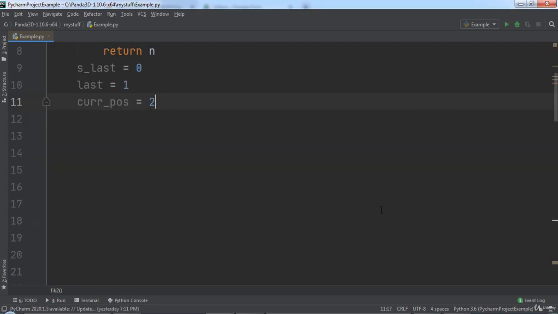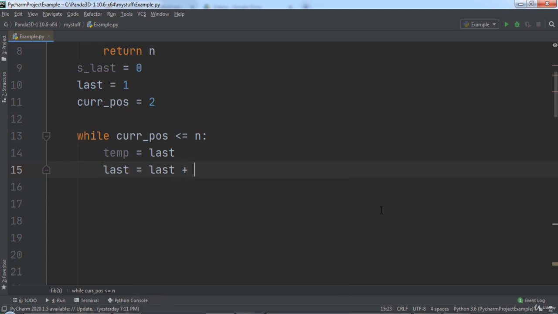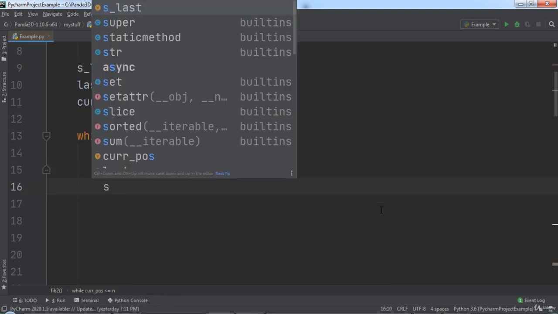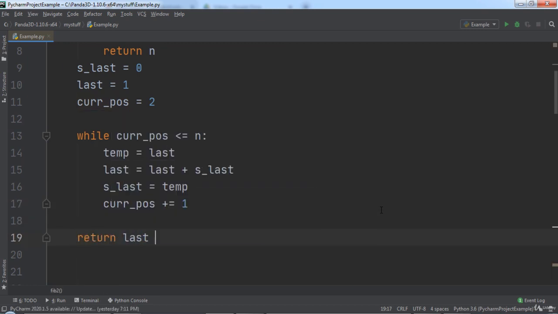Then while the current pos is less than or equal to n, we will set the temp variable equal to the last variable, set last equal to the last plus the slast variable, and then set slast to temp. Next we need to increment the current pos. Outside of the while loop we will return last.